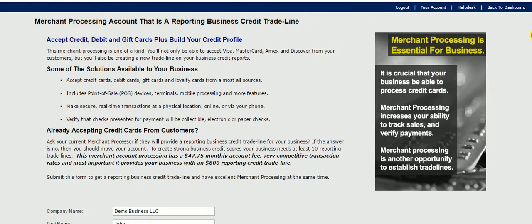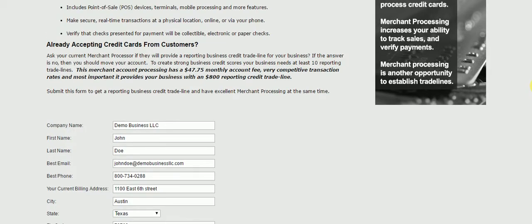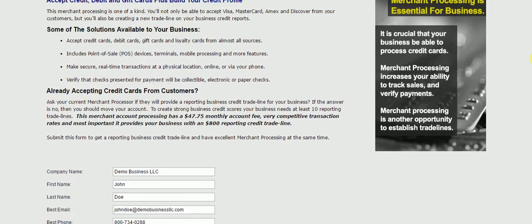You could click on credit building, and again, you can get a trade line, another trade line, $47 a month, and you can start accepting credit cards, you guys. So that's the fee. I think it's $47 a month, and I don't think there's any type of processing fee. There might be, but I don't think there is. I think it's just $47 a month, and basically you just start accepting credit cards for your business while getting another trade line reporting for you.